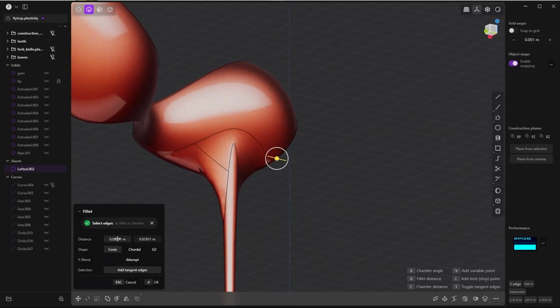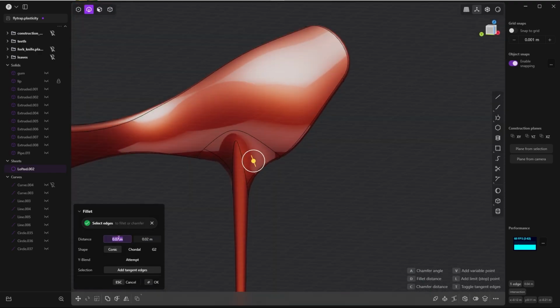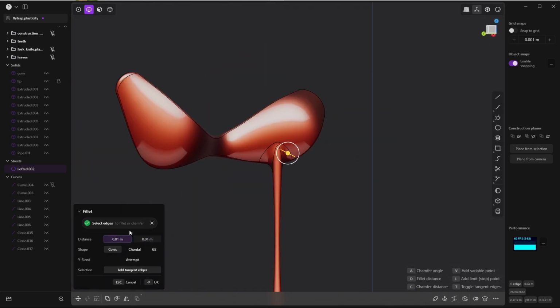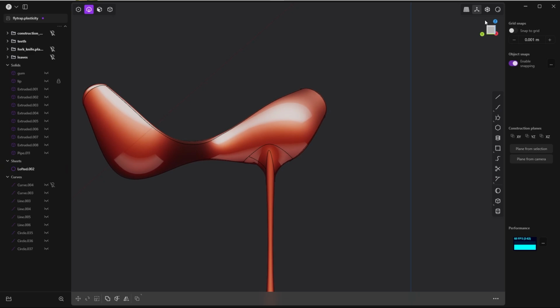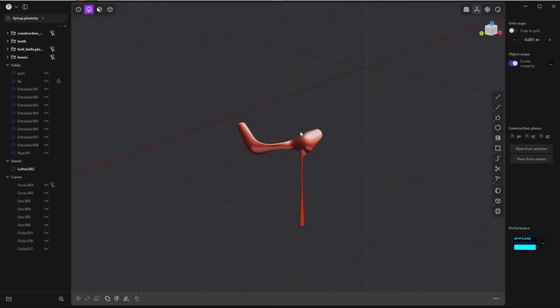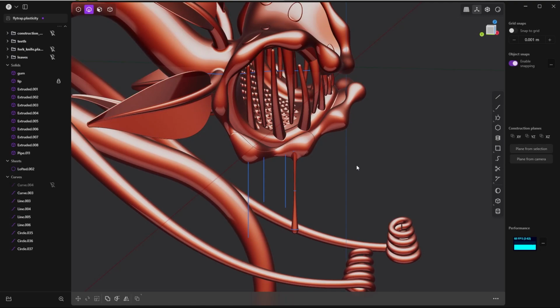Okay, this one doesn't look good. Let's try something like 0.02 for both sides. This looks better. Let's try even a smaller value, 0.01. No, I guess 0.02 was cool. And if we hide the edges, congratulations for our first saliva drop. If we bring back the rest, we have something like this.